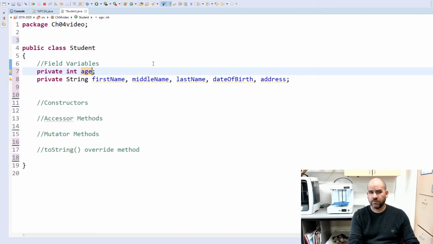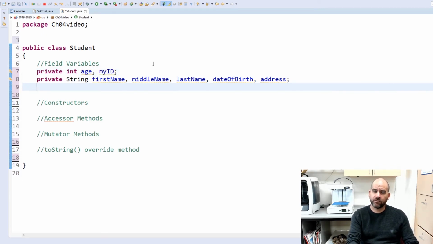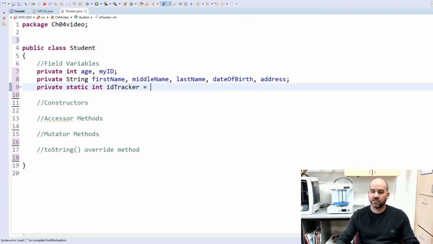So we're going to add two more variables. I'm going to add an integer called myID, and I'm going to add another one. Now this one I'm going to talk about a little bit, but it's private static int, and this is idTracker. And I'm going to give this a value of 2020-001. So we're going to talk a little bit about what this declaration of static means once we start looking at creating objects of this class. But essentially, this is going to be a tracker variable that's going to increment every time a new person gets created.